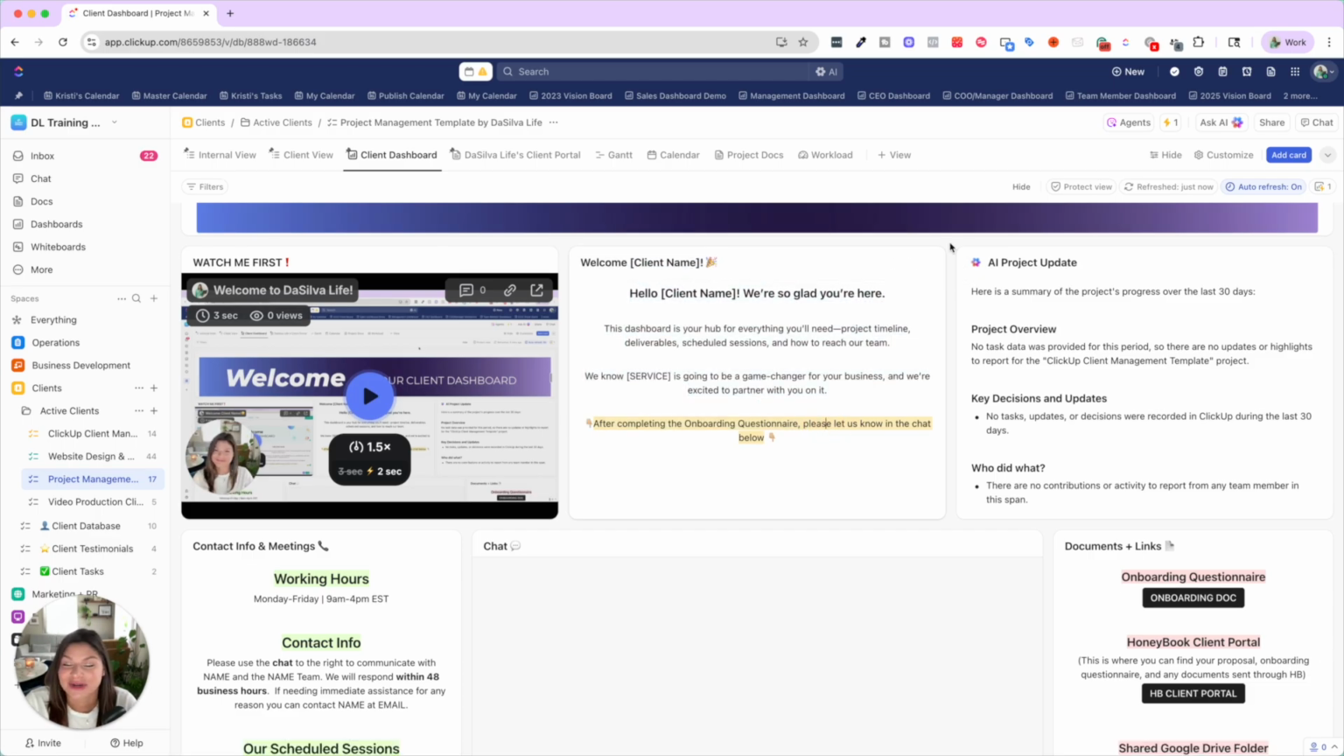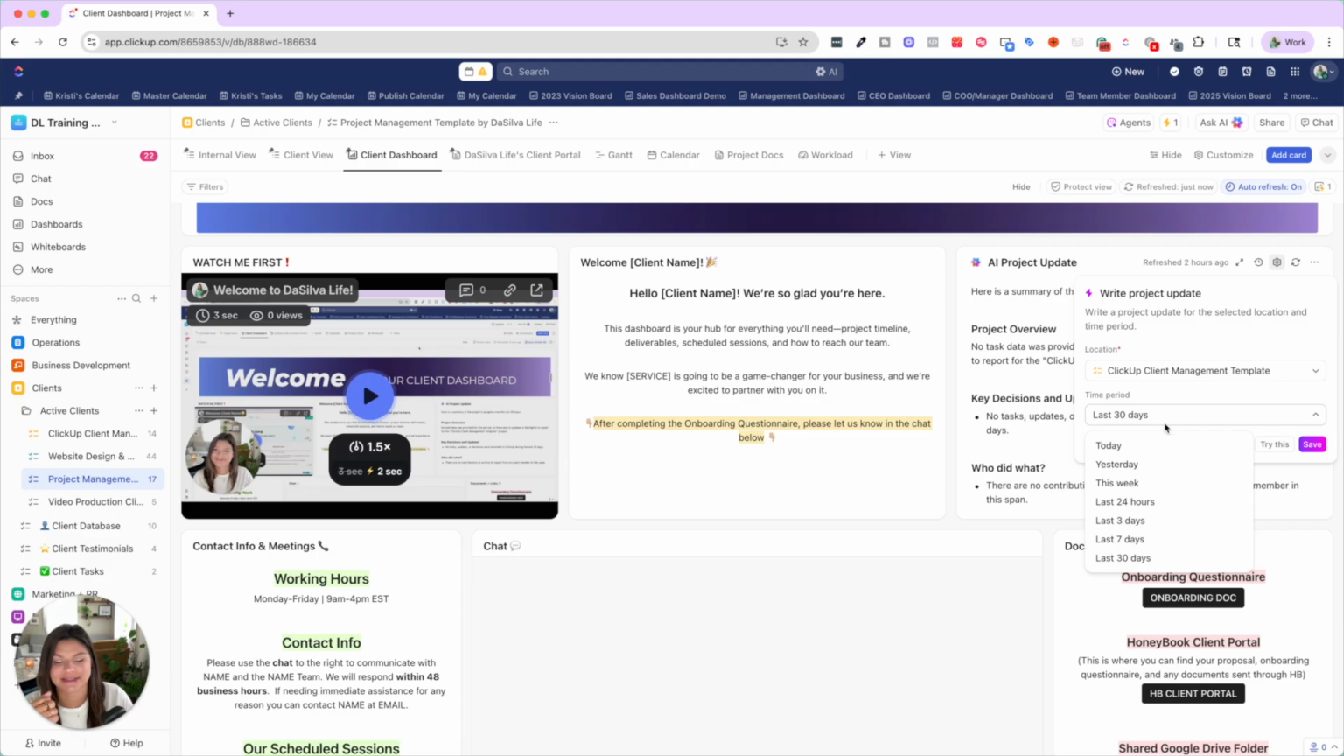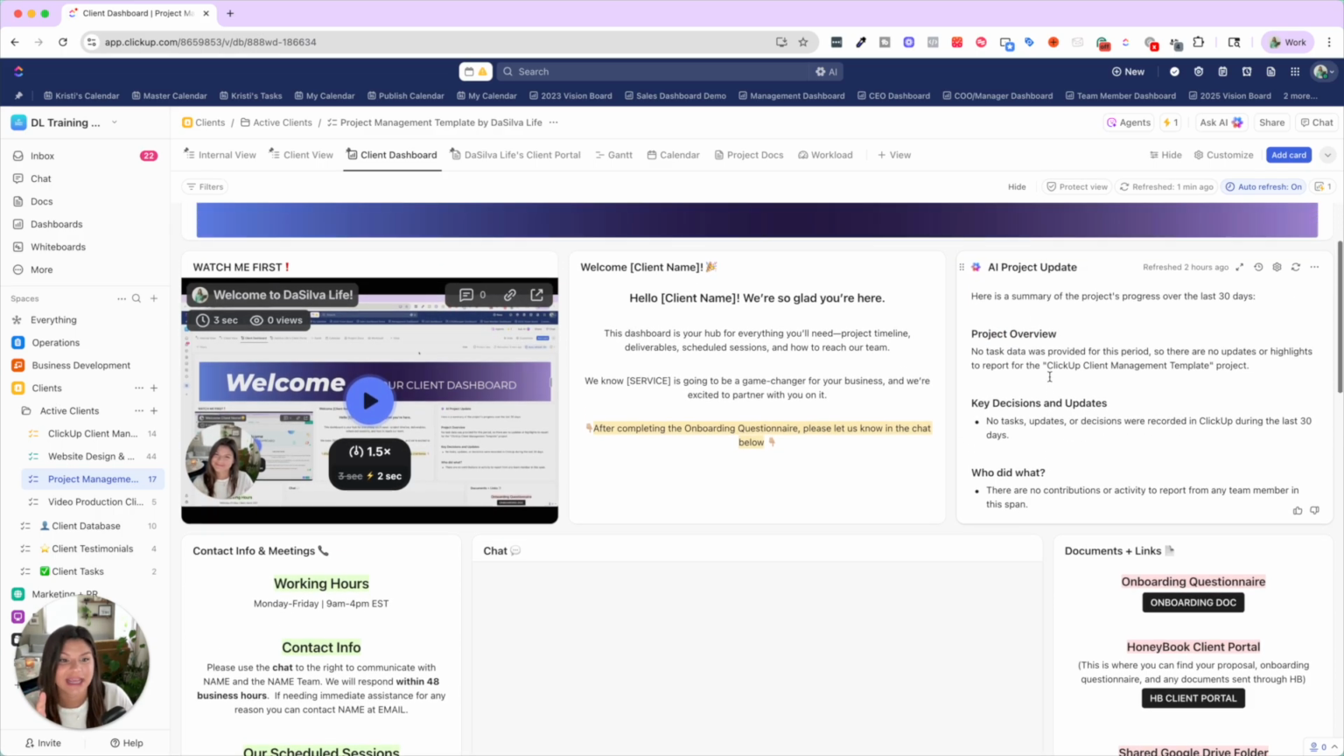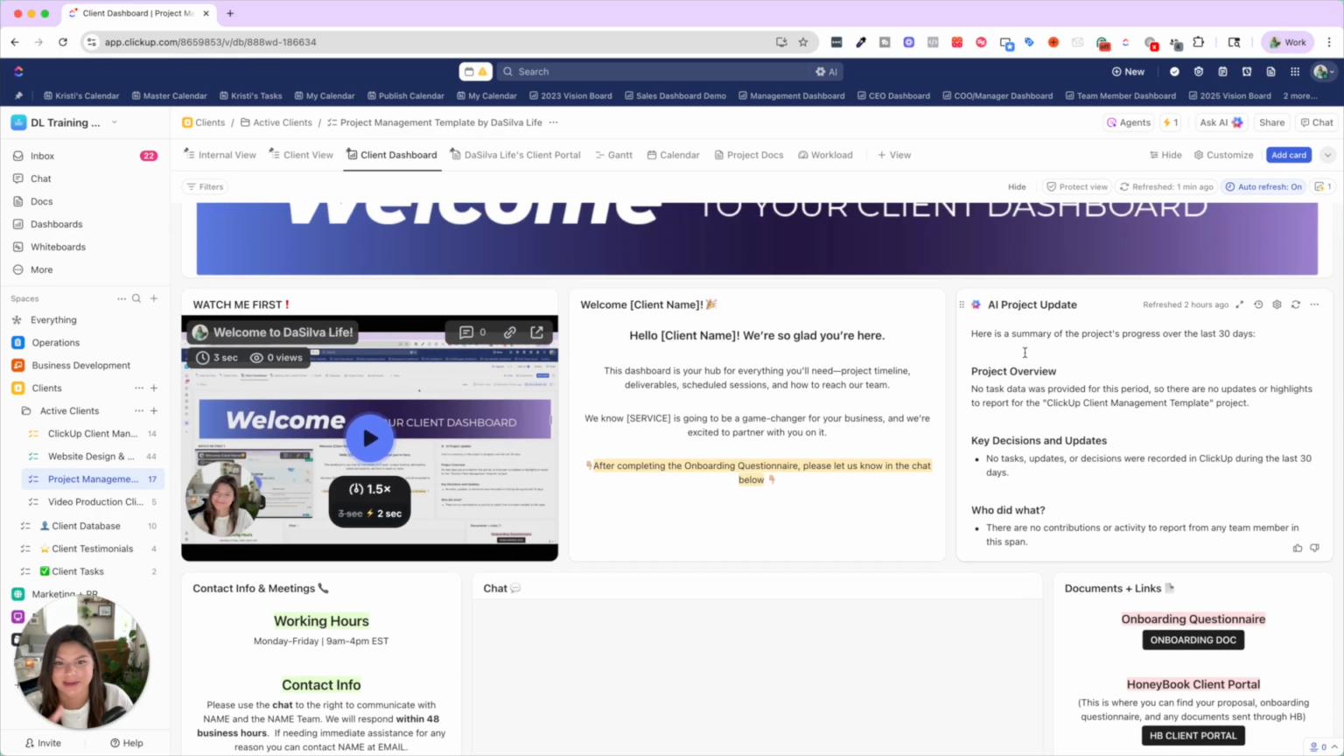Something else that is newer is that you can have AI cards. I thought this is a really cool one that you can add to a dashboard, which is an AI project update. Here you can say, okay, what are the settings? I want this to be giving them an update for the last 7 days, today, this week, etc. So this will always be up to date where they can see what's been done in the project.